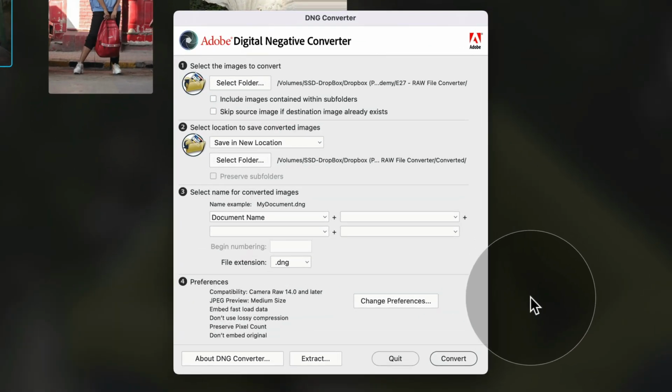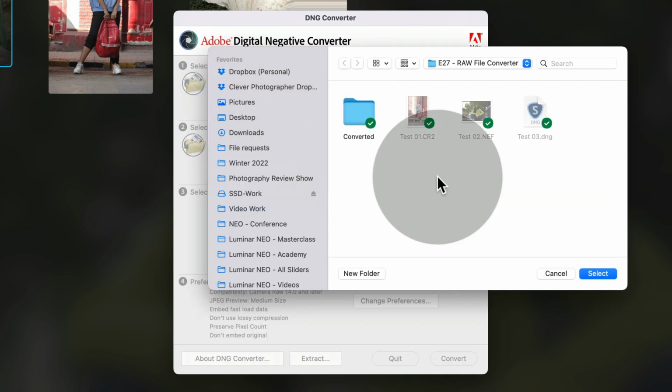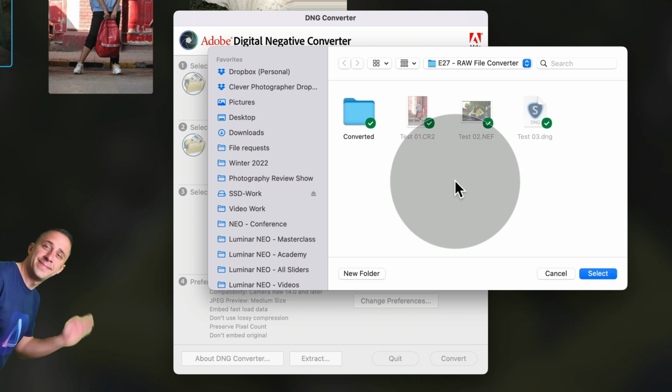Now, using the DNG converter is really simple. All we need to do is follow the four steps. Starting with step number one, select the folder where your RAW files are. So we're just gonna click on select folder and then navigate towards the location of our RAW files. In our case, we're gonna be using the sample files. And as always, if you wanna follow along and try it on your own computer, you can head into the description of the video and download the RAW files from there.